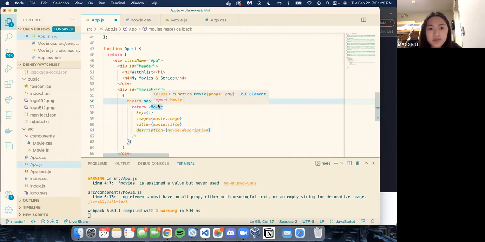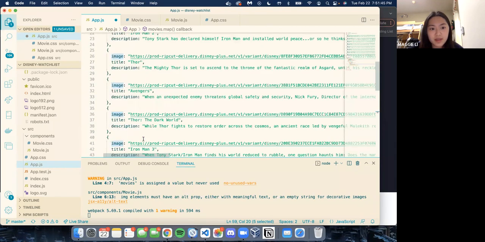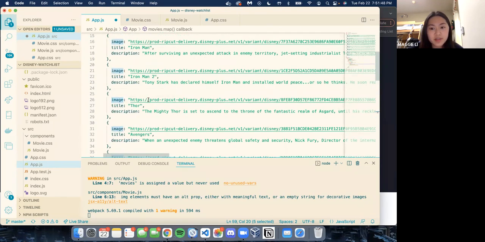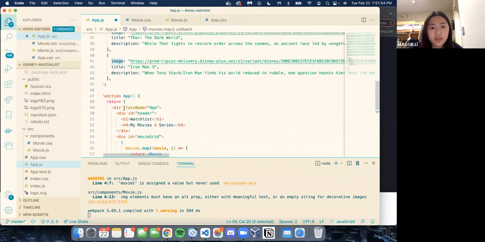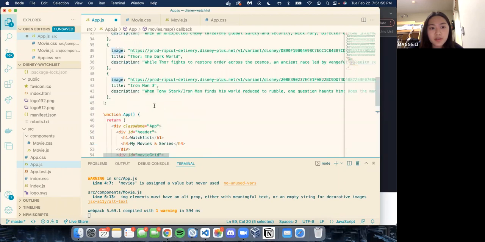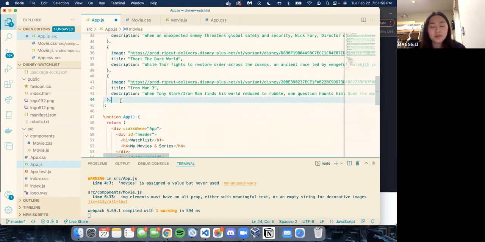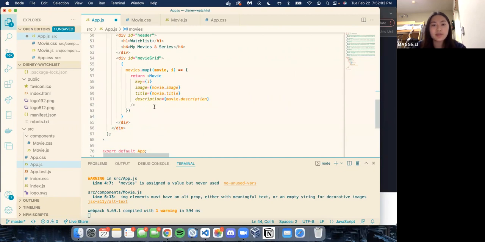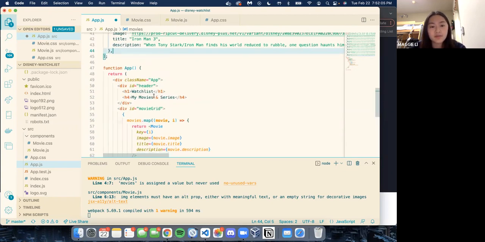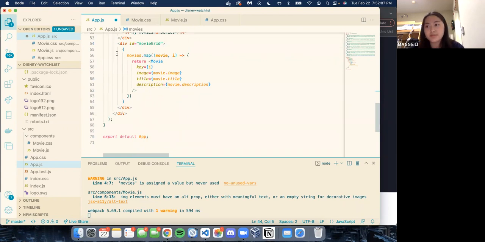So that means for every movie in this array, we're going to return a new movie component, and we're passing in this as the value for the image property. And as we can see, the image is the source of the image. As I said earlier, the title is the title and the description is the description. So because we're using this map function, we can just add new movies to this array and not have to continuously add new movie components into this app function. So that makes it a little bit more simple for us.